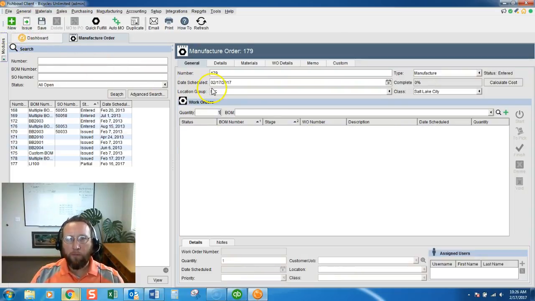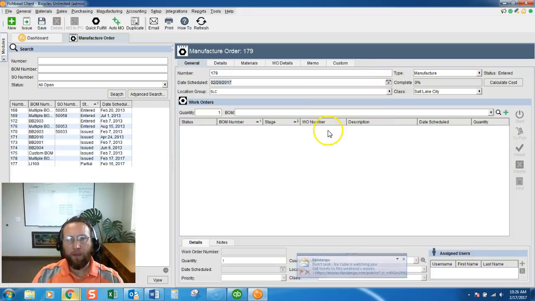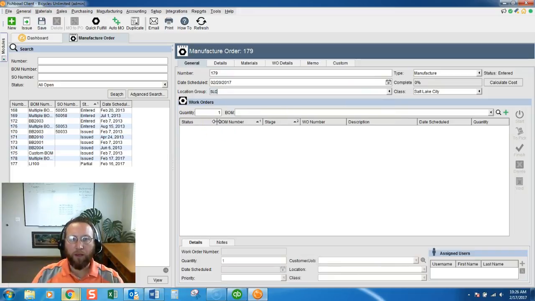This will begin the steps of creating a manufacturer order. Next, you can, if you'd like, change this date scheduled, and this will indicate the date that the first work order will begin. Next, if you have user rights to more than one building, more than one warehouse, select the warehouse that the work orders will be assembled or manufactured in. Select the quantity you want to manufacture of the particular finished good.